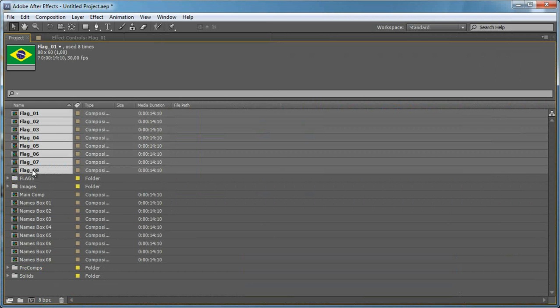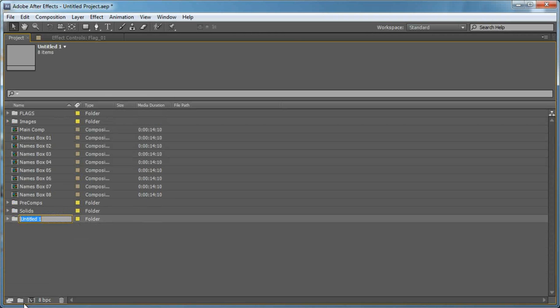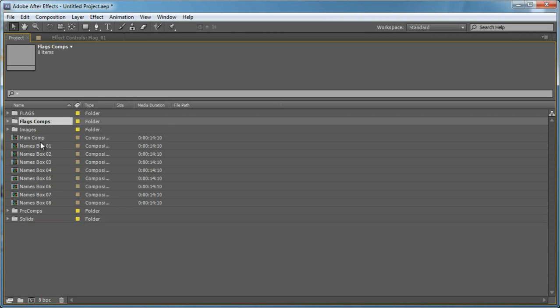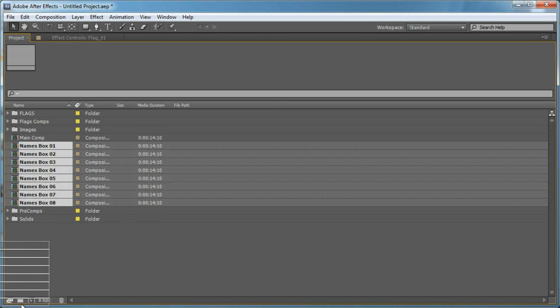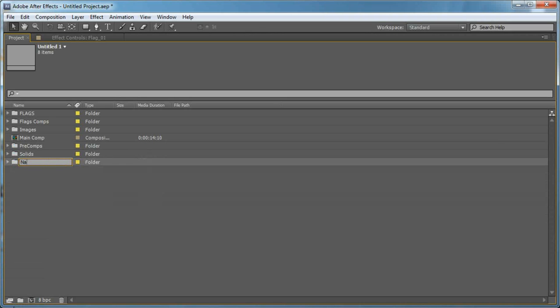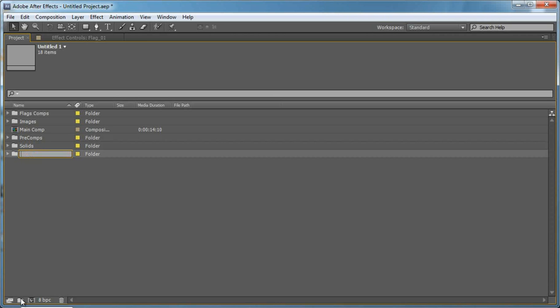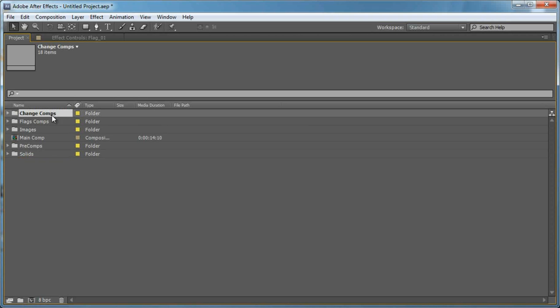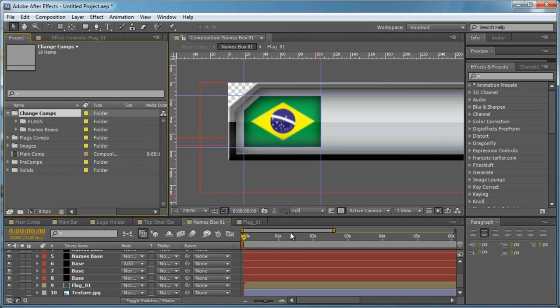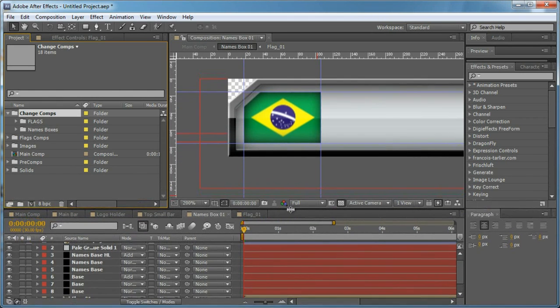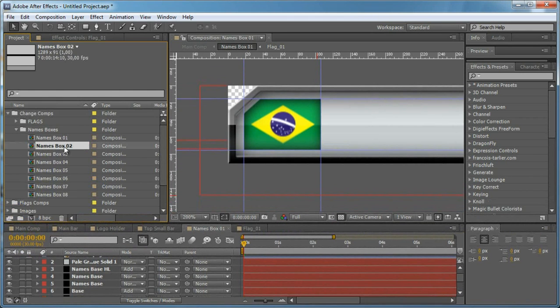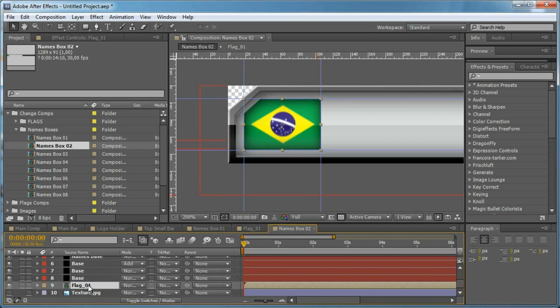And let's organize everything so it's easier for us to work. And now we need to open the second one and just replace this composition.